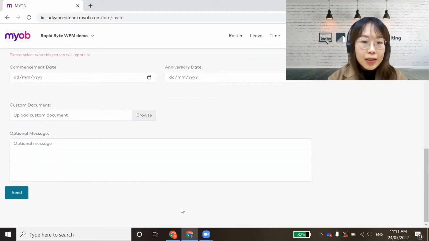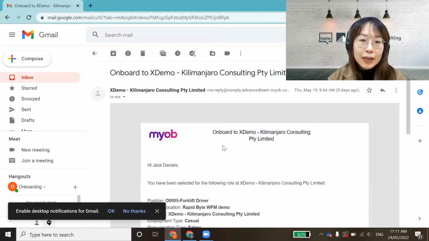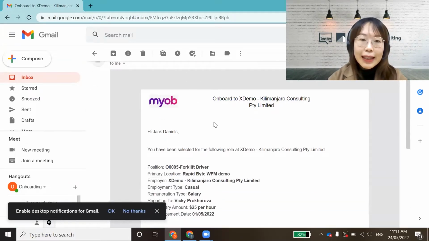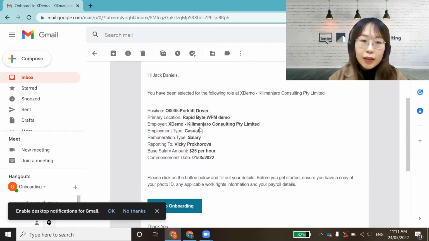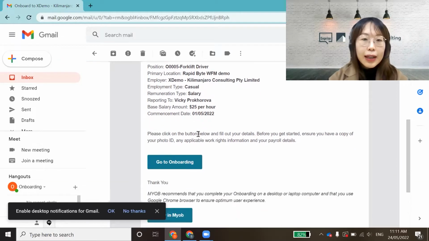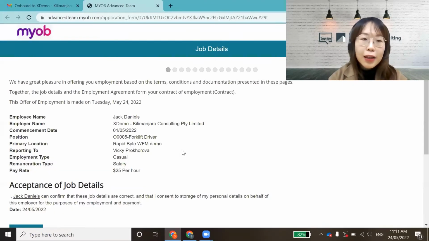Once we click send, the employee will receive an onboarding email like this in their personal email account. Firstly, they can see their basic information about their role, such as their position, reporting manager, etc. When they click Go to Onboarding, this directs the employee to the onboarding portal.